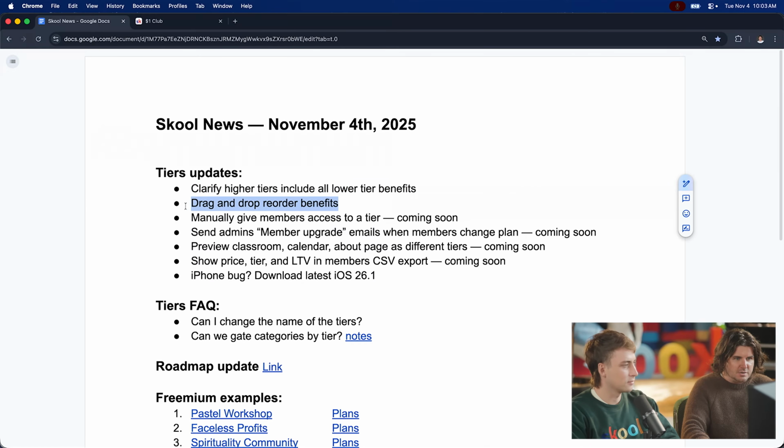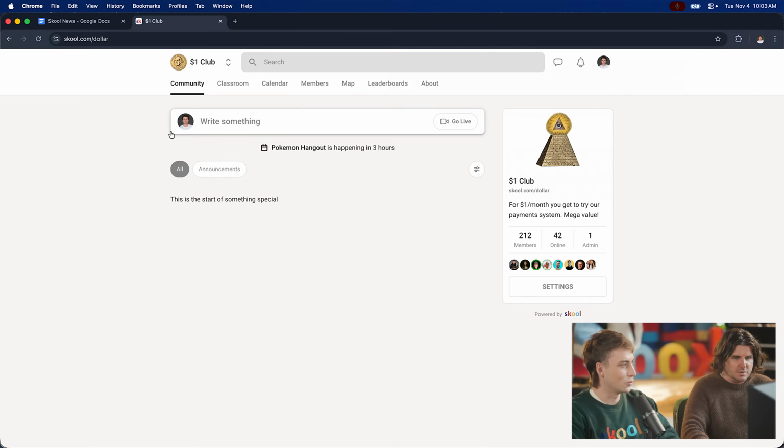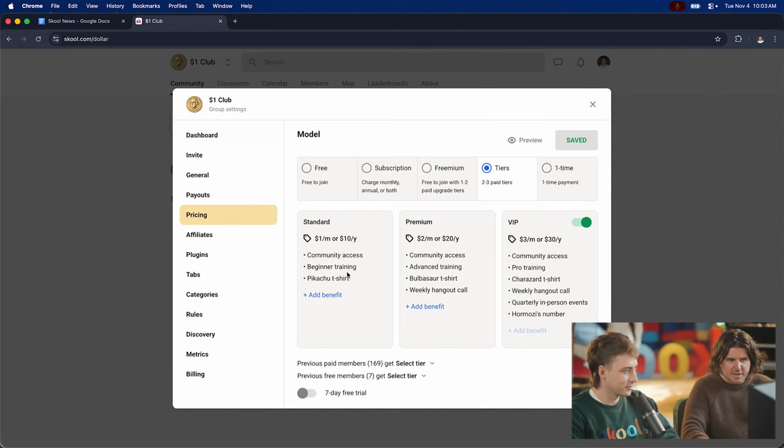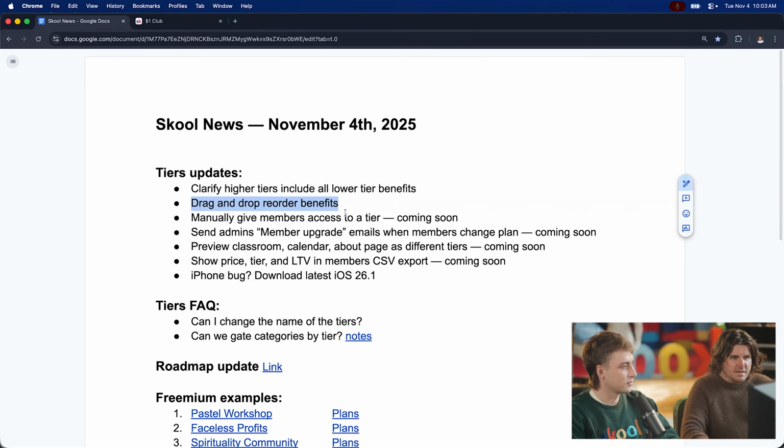Now, drag and drop reorder benefits. So, people really like playing around with these pages. And let's say you want to put like your Pikachu t-shirt in number 1 position. You can just drag it like that now. Ooh, clean. So, yeah, just makes it a lot easier because it was kind of cumbersome to do before. That's currently live. This one will be live very soon. It's just a wording change.